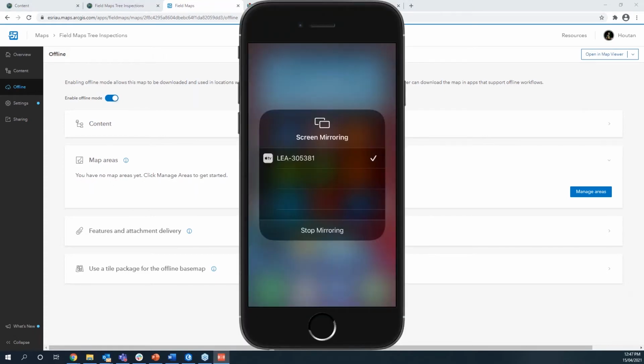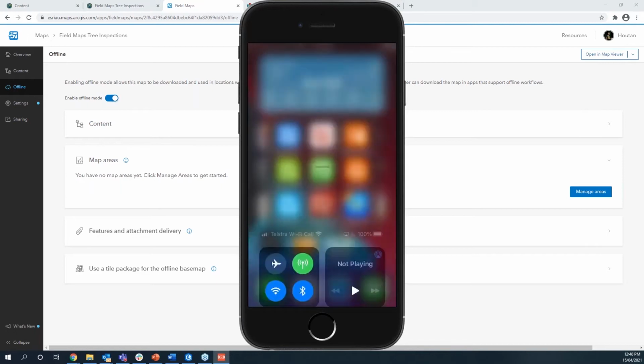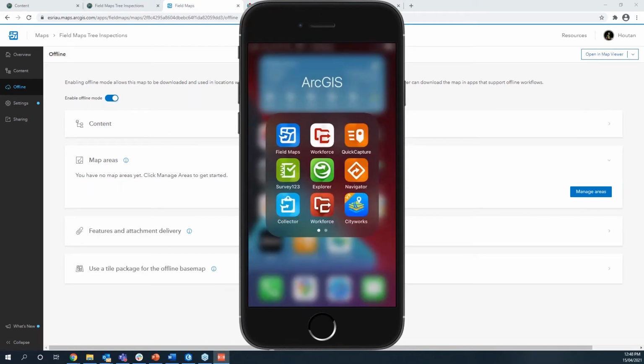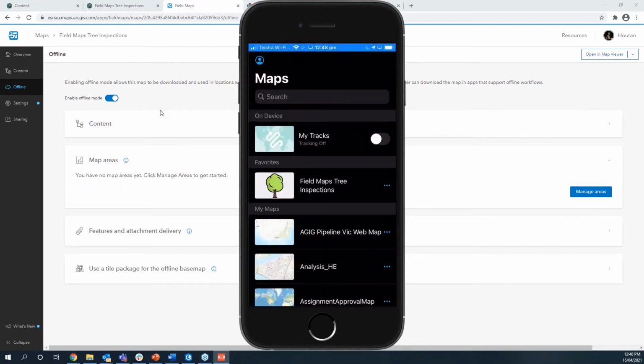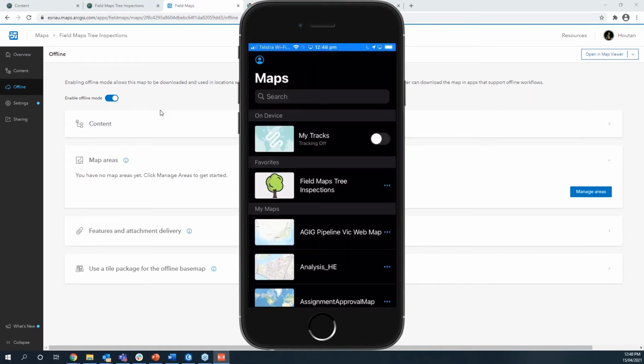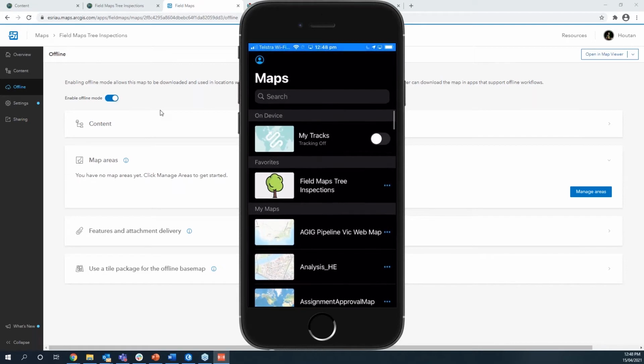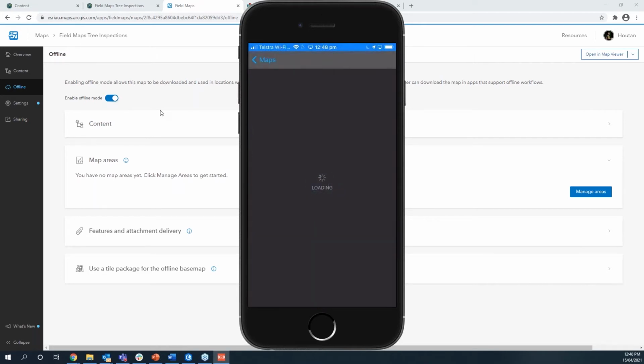Yes, excellent. Okay, so we can see my phone screen. This could be an iPhone, iPad, Android phone, doesn't really matter. And I've gone ahead and I've downloaded that Field Maps application there on the top left from the App Store. And when I open it up, I just log in with my named user identity and that gets associated with my portal. You can see that I've got my Field Maps Tree Inspections map available to me here. I can go ahead and open that up.